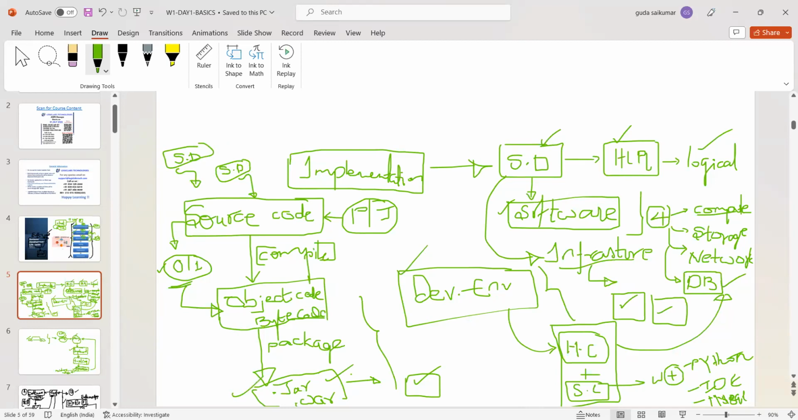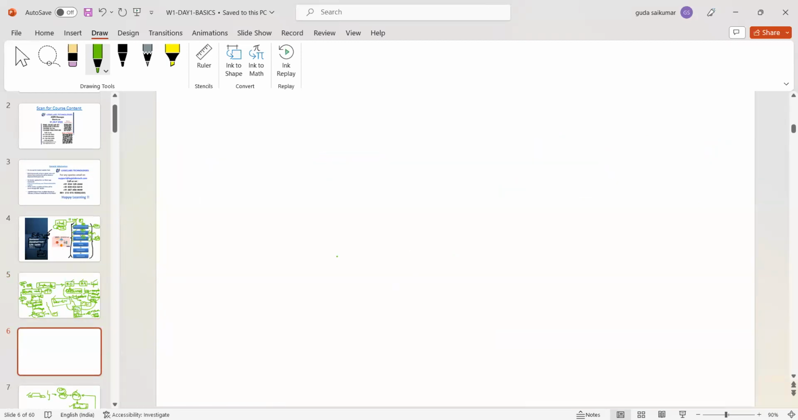But how is it reaching us? How is it reaching us? Now here we're going to see how it is reaching us. In order to understand how we can access this, there is a concept called two-tier architecture.